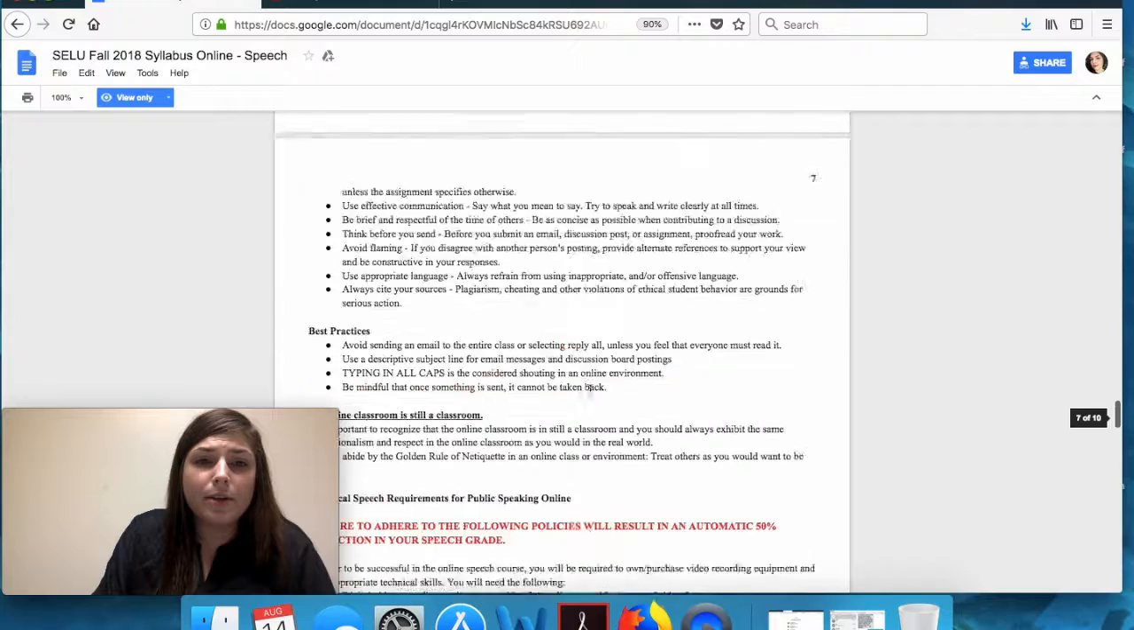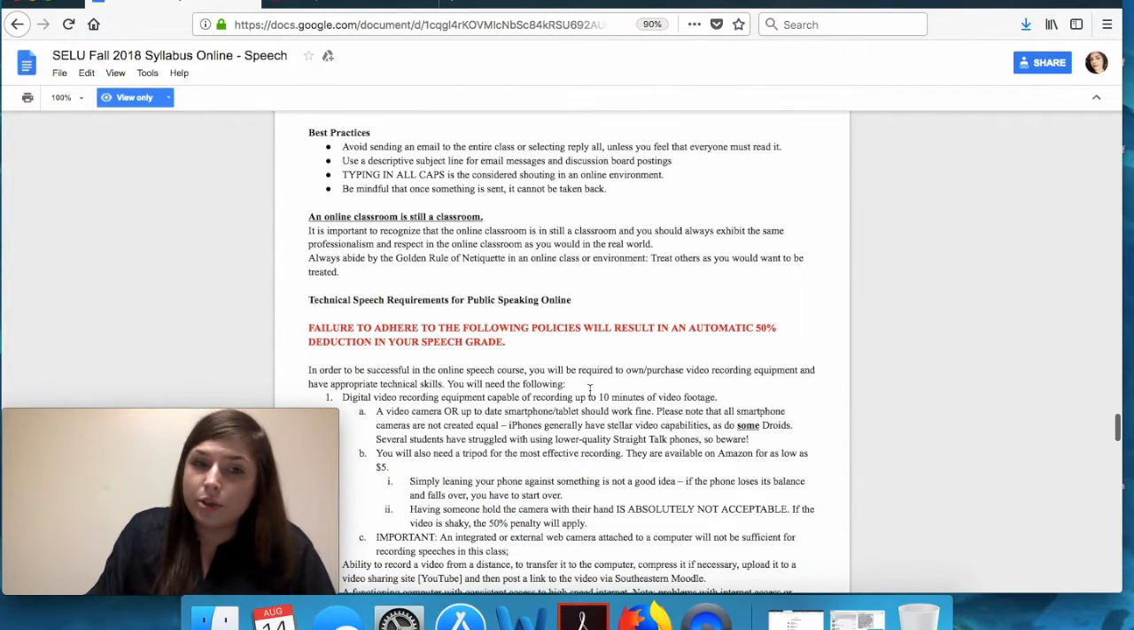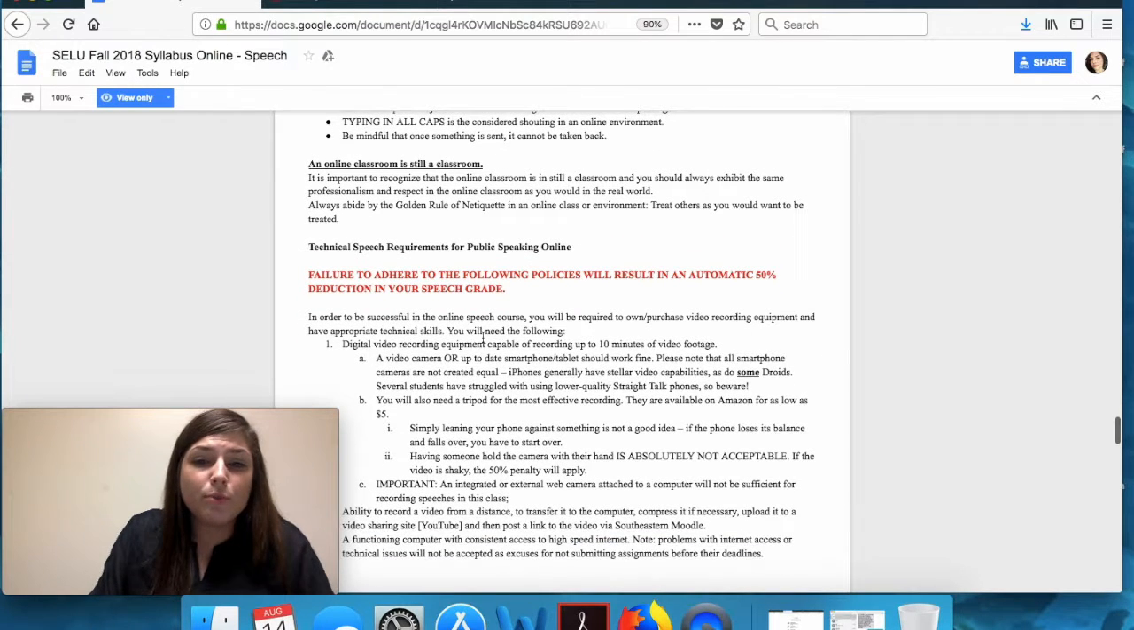And then down here, we have the etiquette policy, which you do need to read, but then also the technical speech requirements for public speaking online. This is very, very important, and it's probably the most important part of this syllabus for you to read aside from the calendar. So you need to read it in depth. You will need a decent camera to record your speeches with, so you cannot use the webcam on your computer, in many cases because your computer may have to be used to show your visual aid. And so a camera on your phone is usually okay.